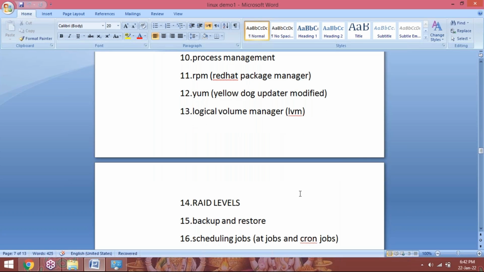Next, scheduling jobs, automation of jobs. See, every day evening at 6:30 p.m. I want to take a backup of the updated Oracle files. So I cannot sit there every day when 6:30 p.m. comes to give the command.